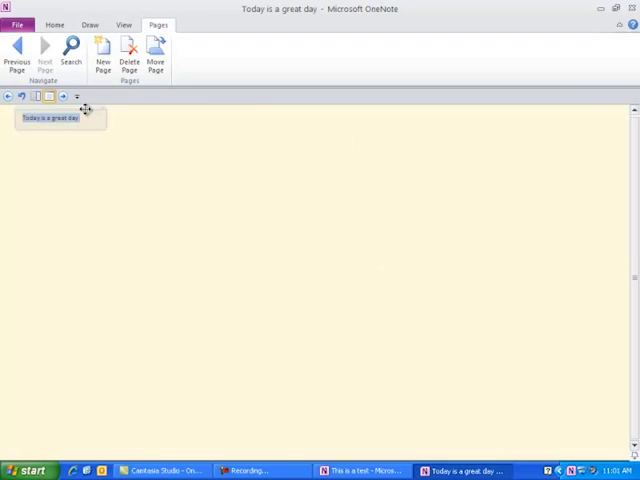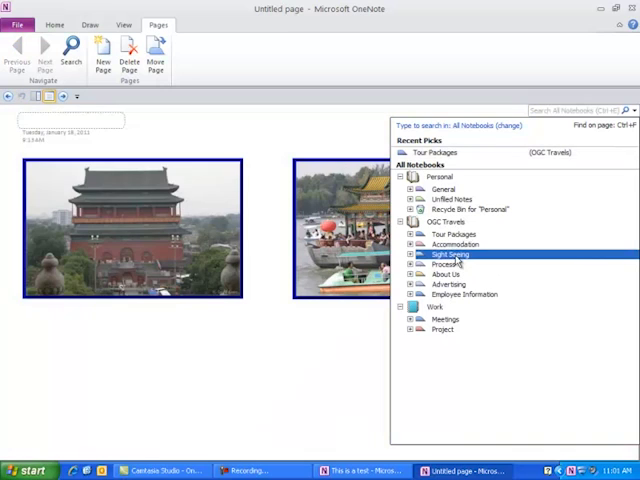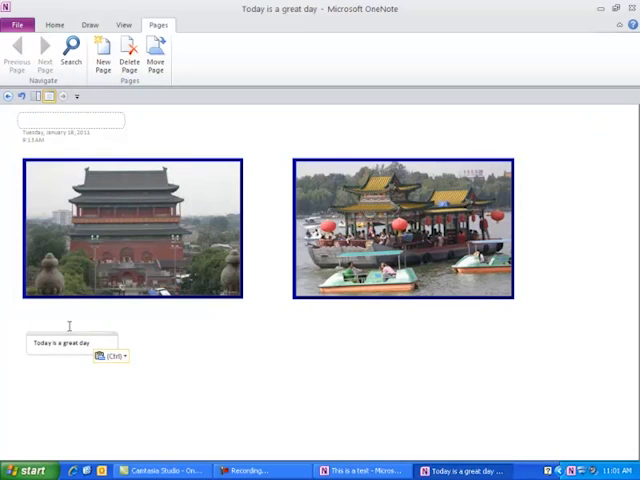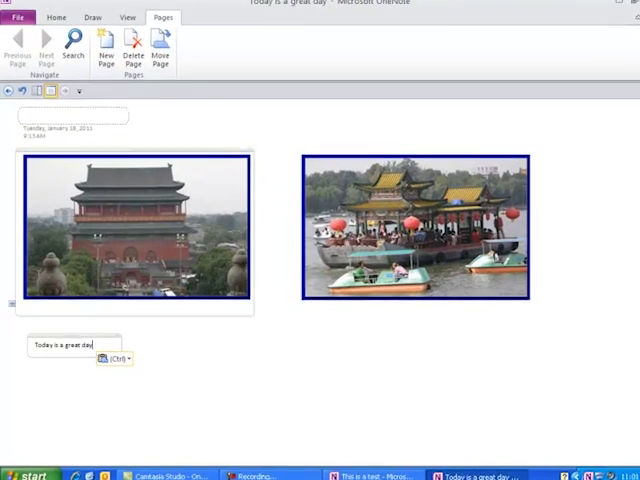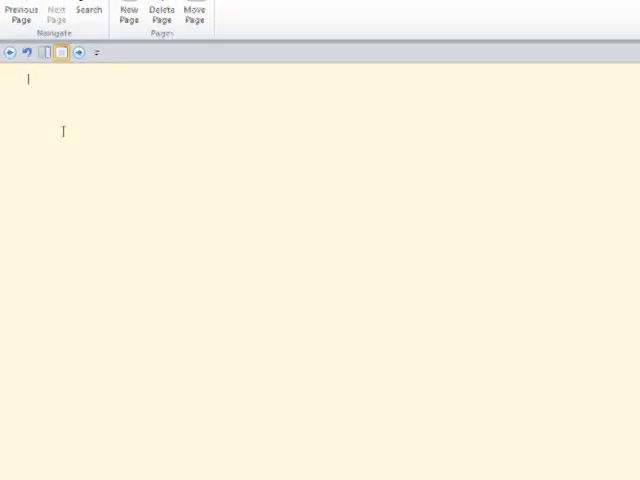Today is a great day. I highlight what I want to cut, then I do a Control X, I search, and I go to, let's say, Sightseeing now. I can right-click, and when I choose Paste, you can see how that note has been placed now on this page. Returning back to where I was, no longer do I see that note in this unfiled, untitled side note area.